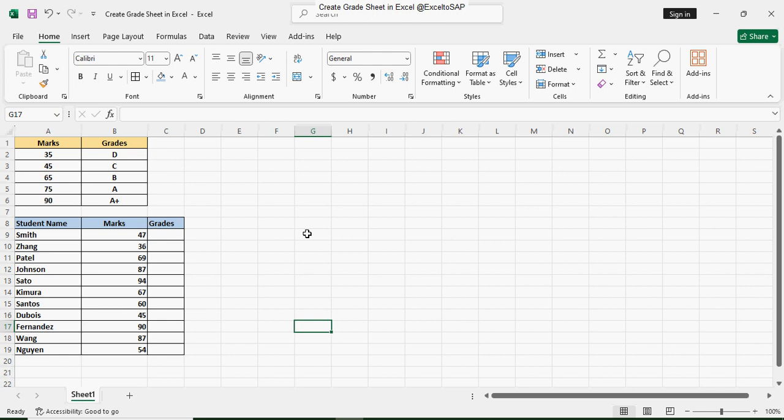Here in this tutorial, we will see how to create a grade sheet in Excel using the Excel function. Suppose on top you can see the marks and their respective grades, and below you can see the student name, the marks obtained by them, and now you have to calculate the grade. So instead of typing manually, you can use the Excel function to create the grades quickly.